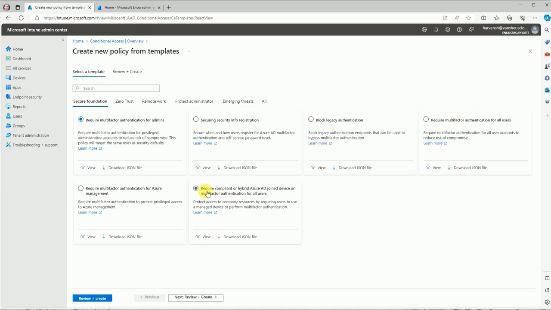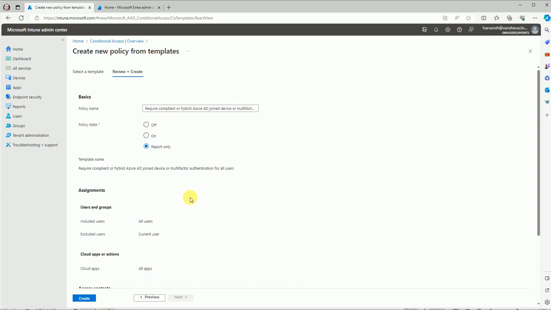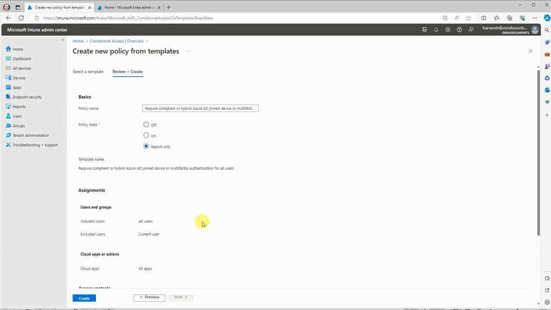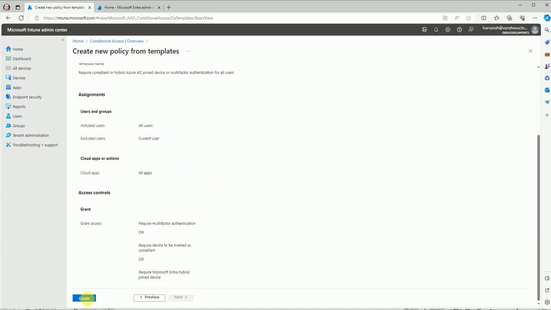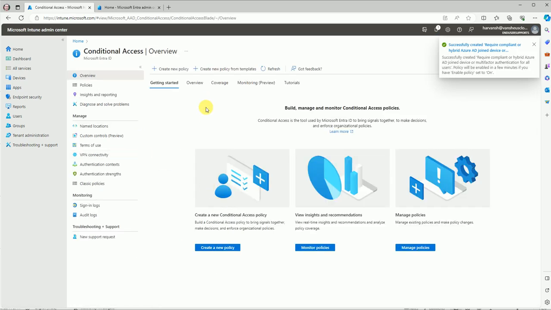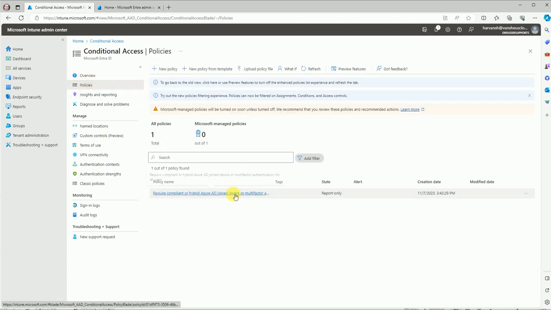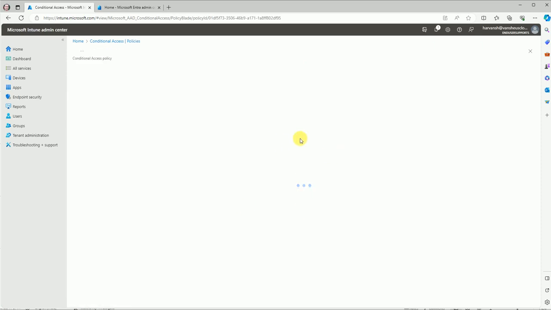Now here is the template: require multi-factor authentication, or a compliant or hybrid Azure AD joined device, for all users. So let's choose this template to integrate our CA with the compliance policy. Now Create New, and I'm putting it in report-only mode. Once you test it successfully, then you can change it to the On state. So let's go to Create, and now the policy should be created. Go under Policies, and you can see the policy is created. Now first of all, what you need to do is remove all devices.